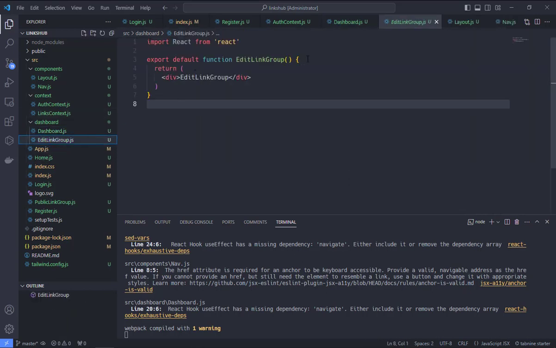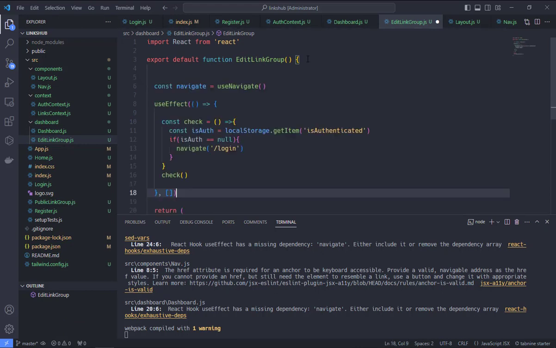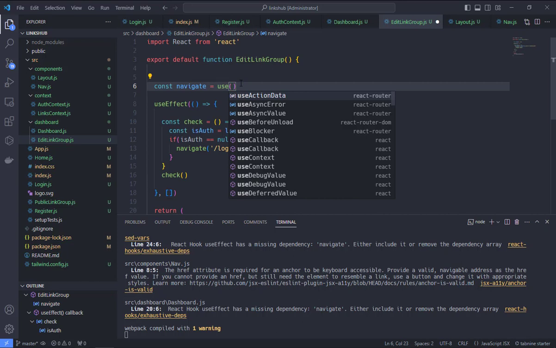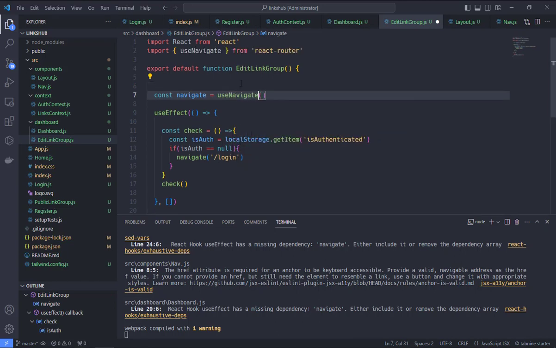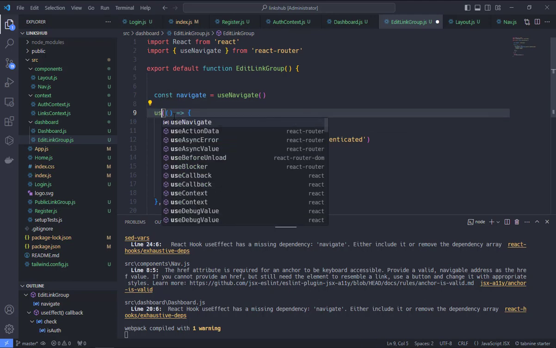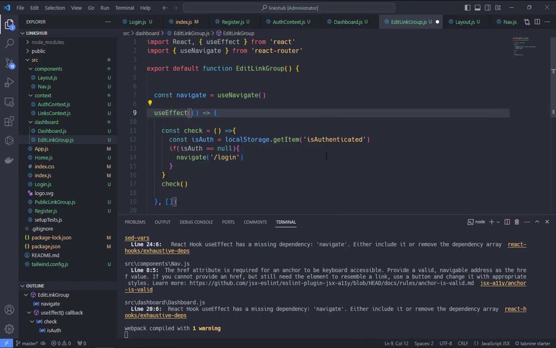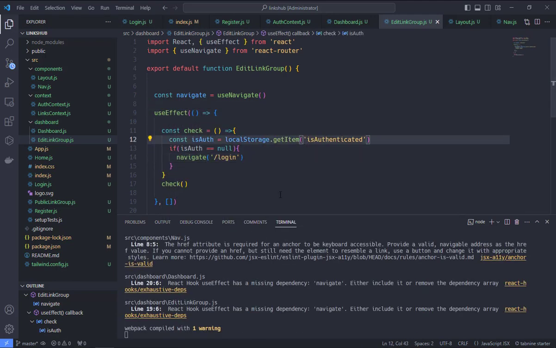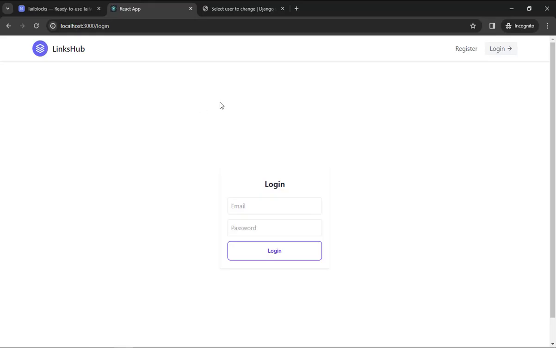Also I'm going to add this to the edit link group. So let's add this one. Use navigate, it will automatically import it. So check everything. Use effect has to be imported, and everything would be good to go. So I think our auth process has been completed.